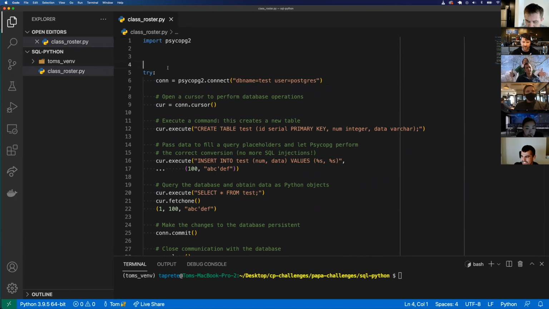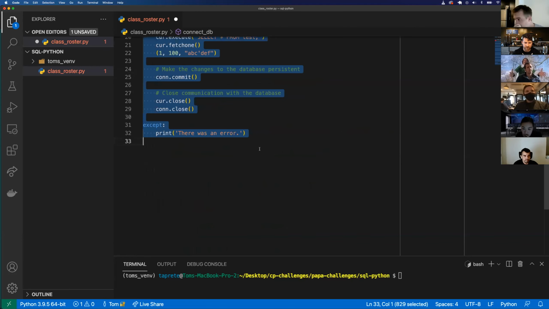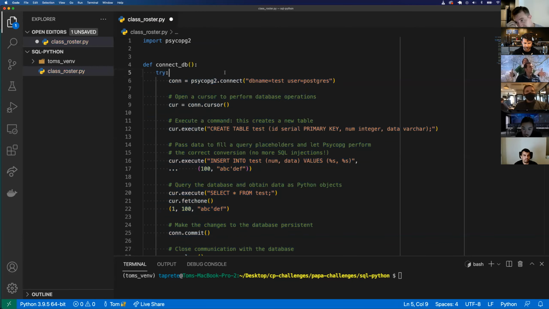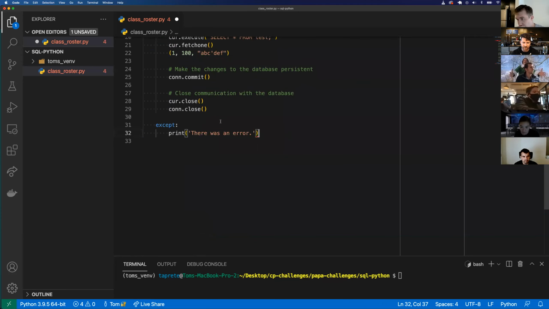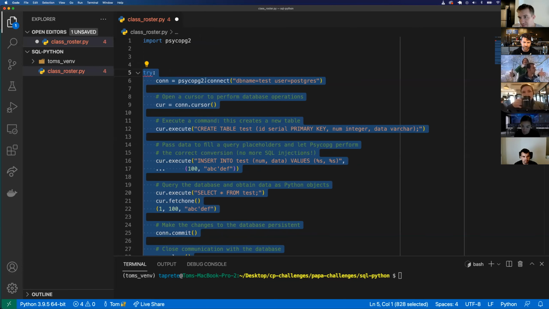You can also put these inside of functions like def connect to database and put the try except within there. That's common practice. You're going to see this going forward in Python, and there's also an equivalent to that in JavaScript. But I'm just going to do it directly in here.